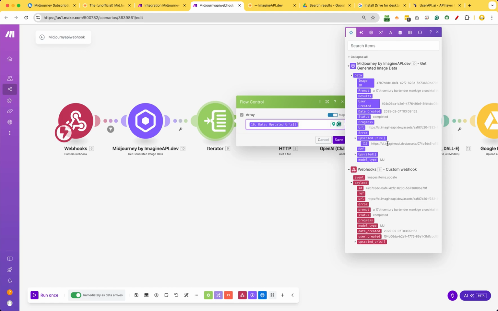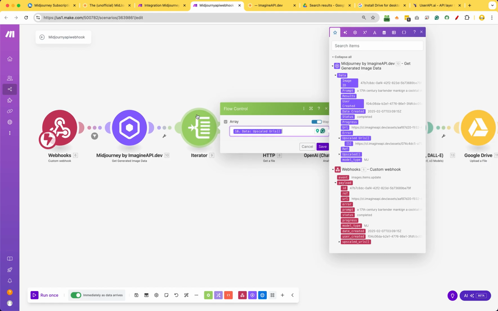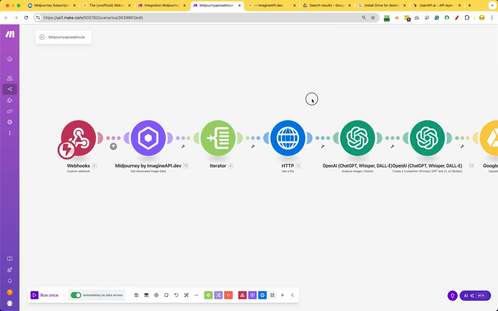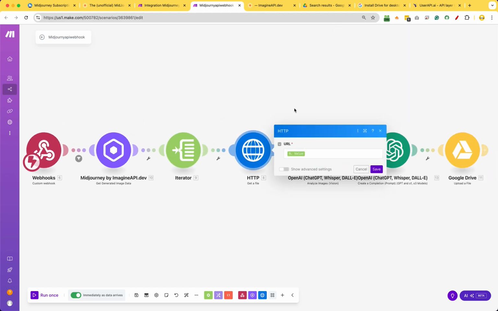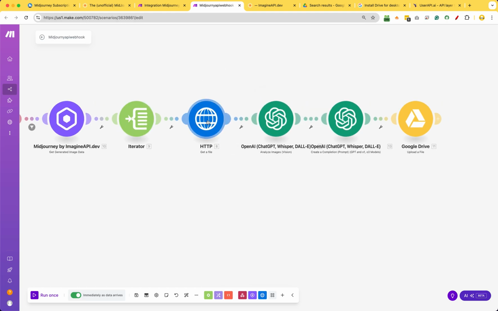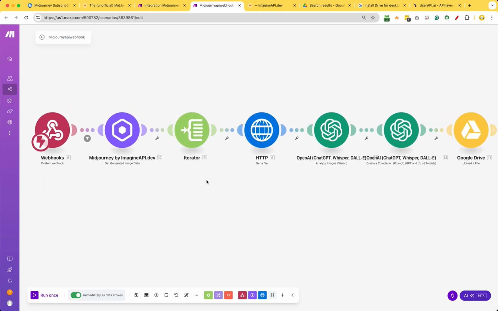However, there are four images that Midjourney creates. So to do that, we need to use an iterator to go through all four images. And when it's done, it's going to push it to the next step to get the file. And the variable here is URL, and the URL is going to be the value of the iterator. So it's going to move on to the next step. Don't worry if you're getting confused, because I'm going to run this and then we're going to see every step of the way.